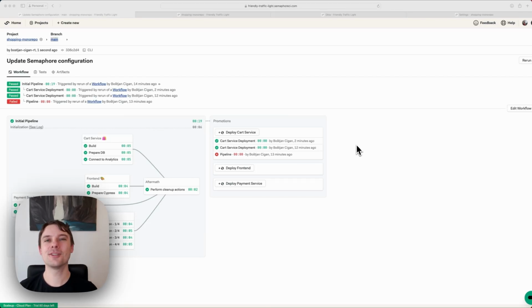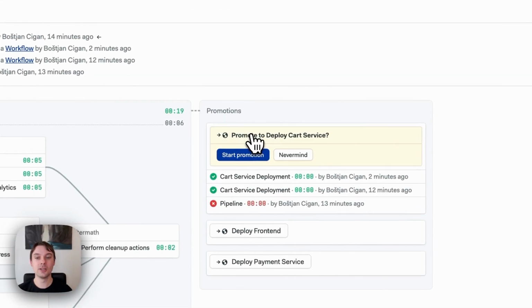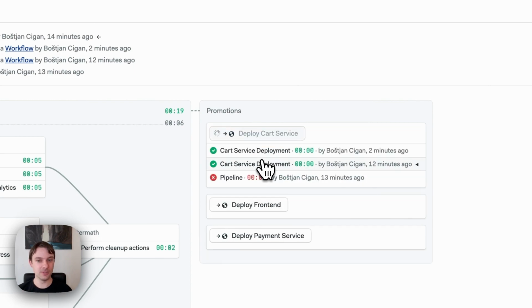Security is something that is super important when dealing with CI/CD workflows. Now we have a few solutions for that, like automatic audit logs. So let's trigger this promotion over here. So let's deploy our cart service. Let's start the promotion of this.